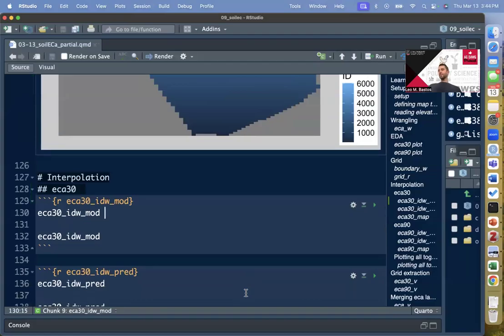All right, so the first interpolation that we're going to do here is for the shallow ECa in this next chunk. This was a question on your exam, and I know not all of you got it right, but maybe this is the fourth time that we're doing this. What function do we need here? Gstat. Amandeep is sharp.